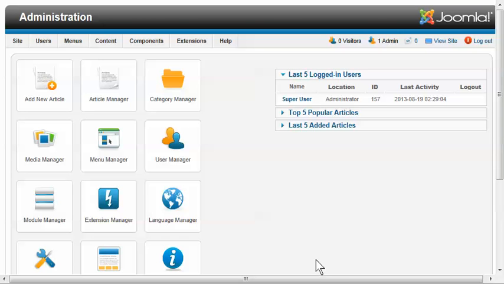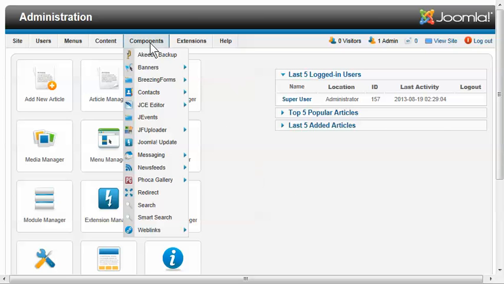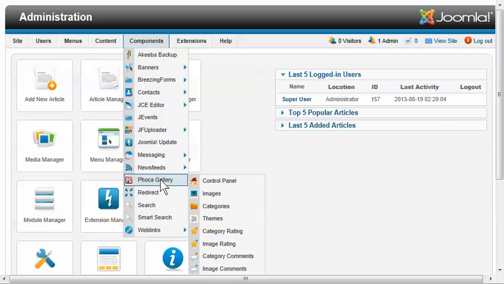In this video I'm going to show you how to create categories of photo galleries, that is the individual galleries themselves, which in Phoca, the gallery component that we use, the categories are really the galleries. So to show you what I mean, I'll go into components and down to Phoca gallery, and then I'm going to go to categories.